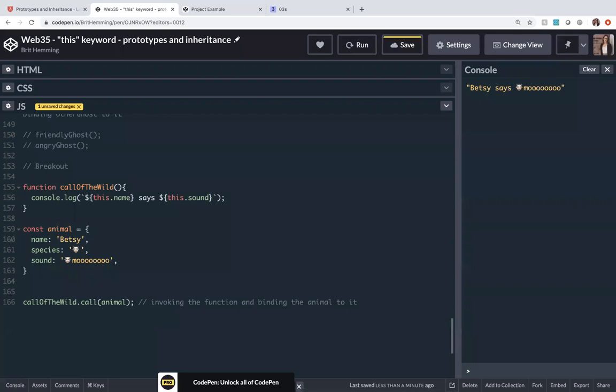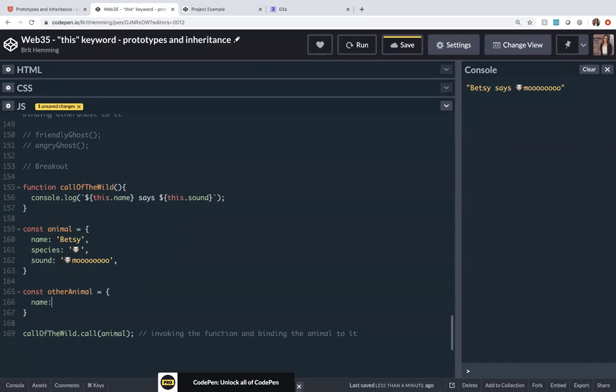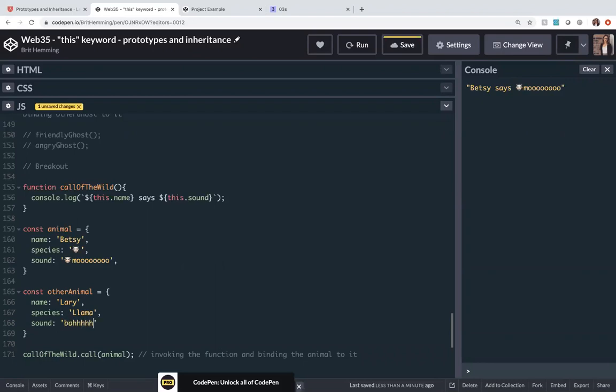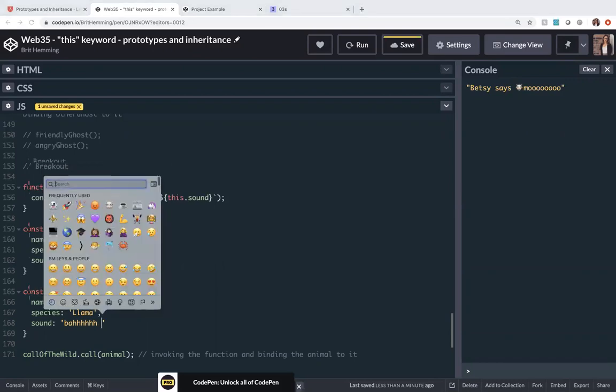Okay, I could come down here and create another animal too. I could say like const otherAnimal equals, and we'll give this animal a name. We'll call him Larry. We'll give this animal a species. Larry is a llama. And we'll give Larry a sound. I have no idea what sound llamas make, but we'll say ah. See if there's a llama emoji. Perfect.